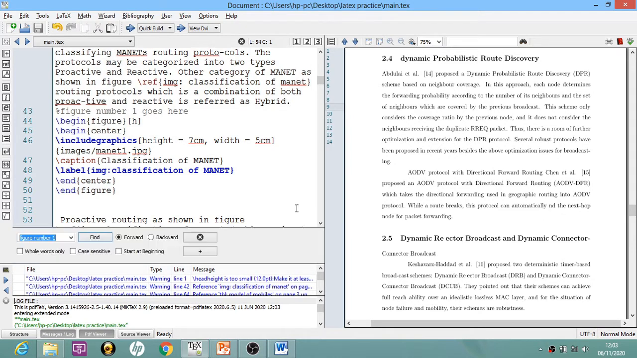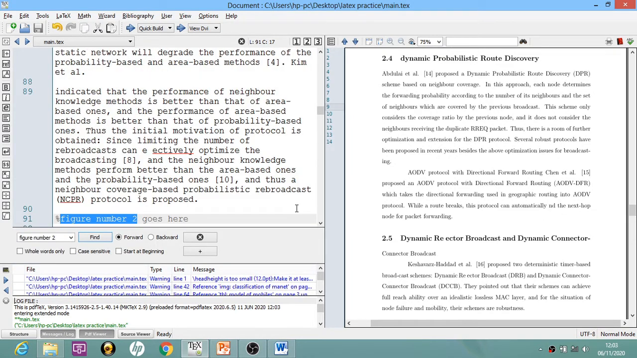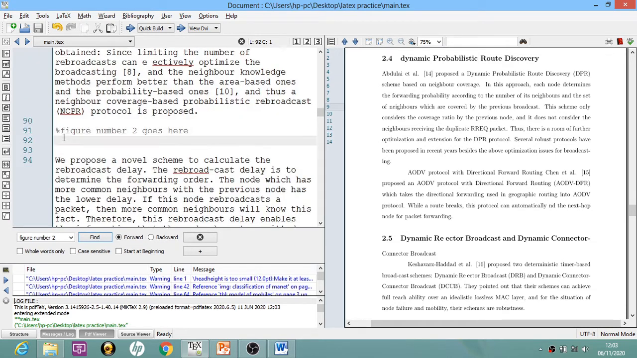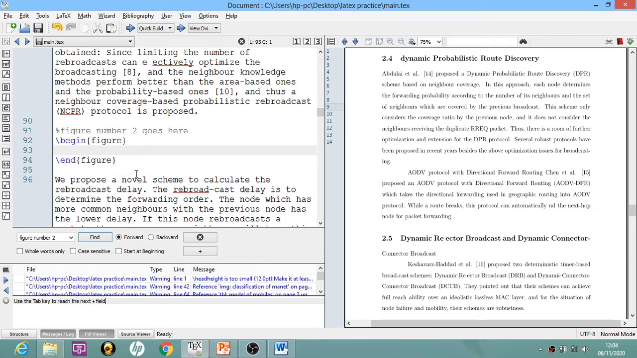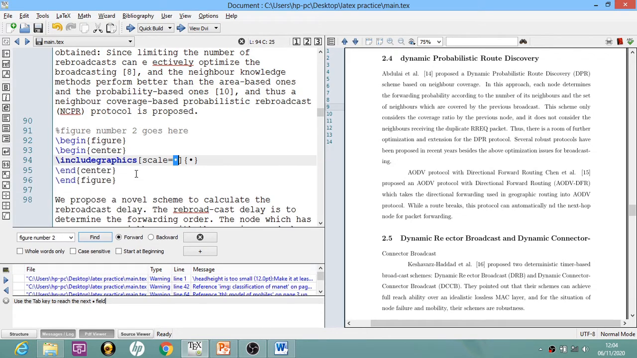Now let us add another figure. So I will write, we have commented this figure number 2 also. So here is my figure number 2. How will I write it? Let us quickly do this. You will write begin figure, end figure, then, if required, you will write begin center, end center, and you will write include graphics.